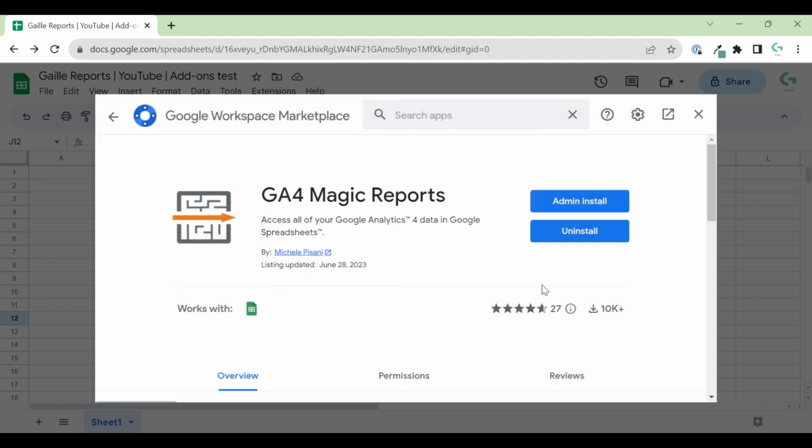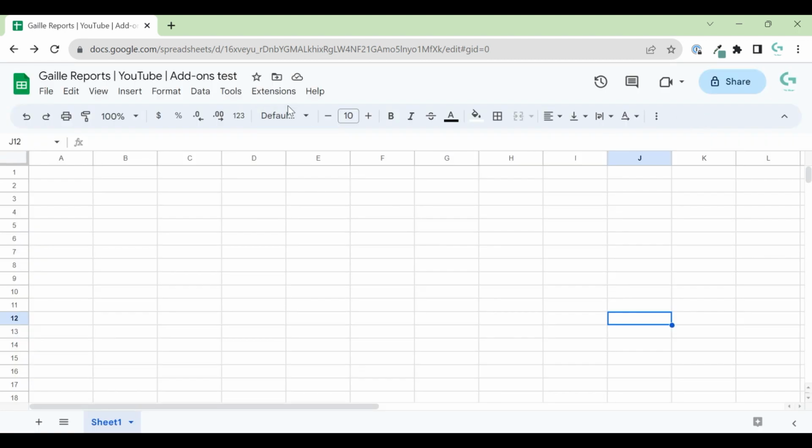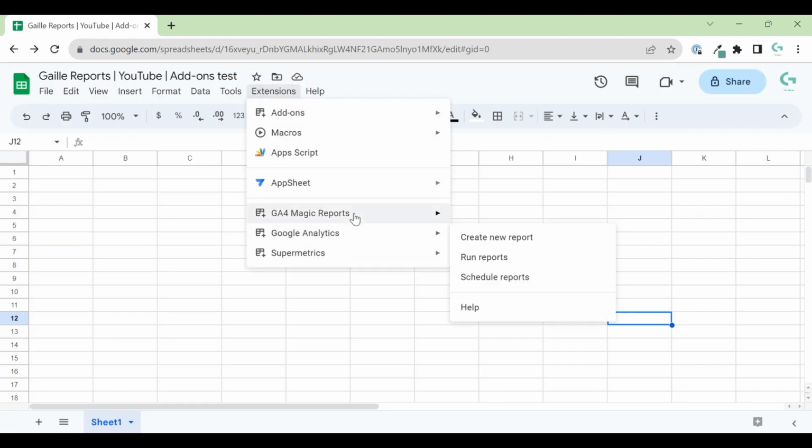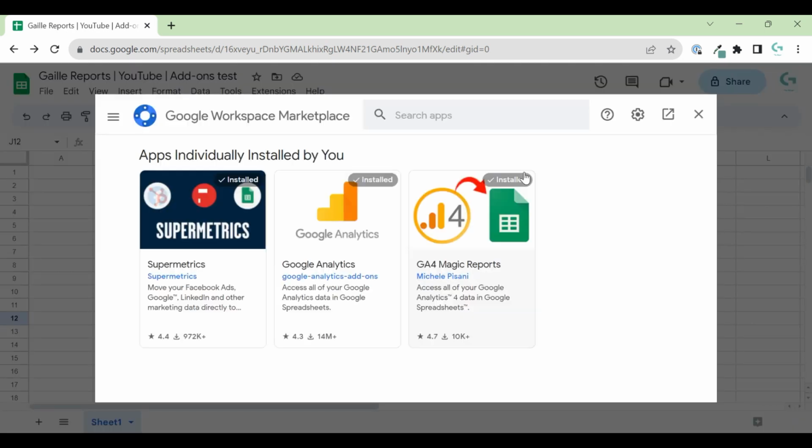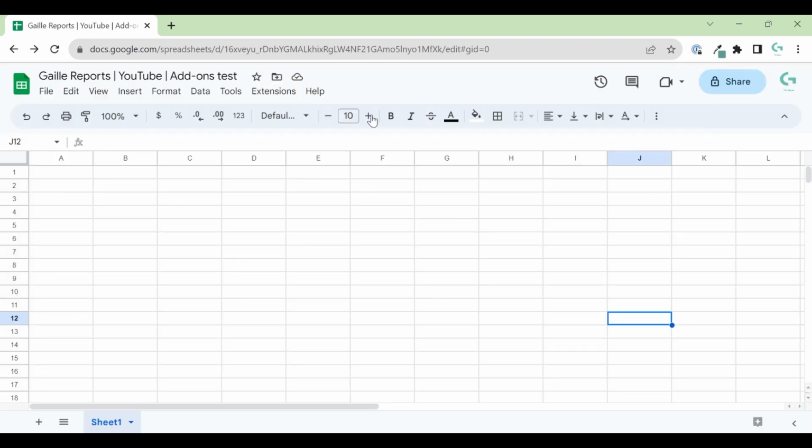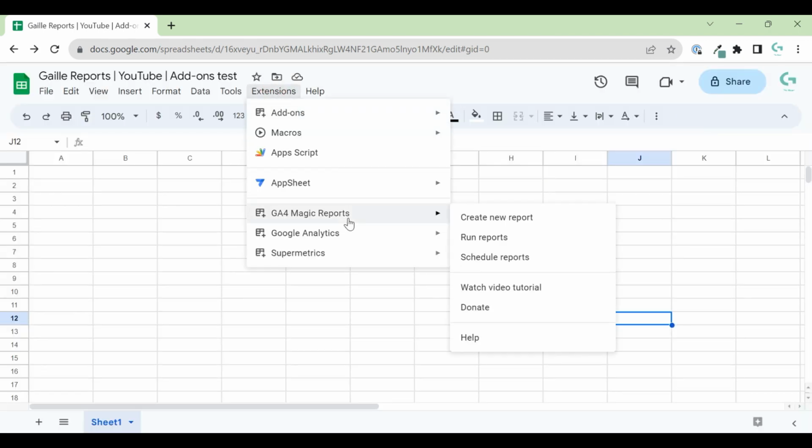And we can find it. I can close. So now we have this GA4 Magic Reports here. If we want to remove it, we go to add-ons, manage add-ons, and we can uninstall. Easy. So let's see what we have here. We can create new reports, run reports, schedule, watch video tutorial, and donate and help. We will create a new report.